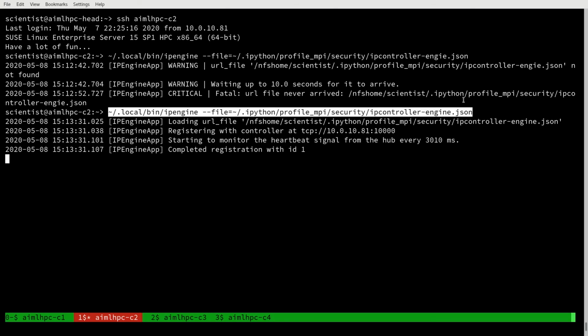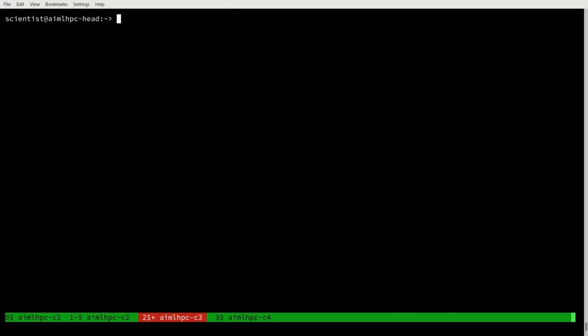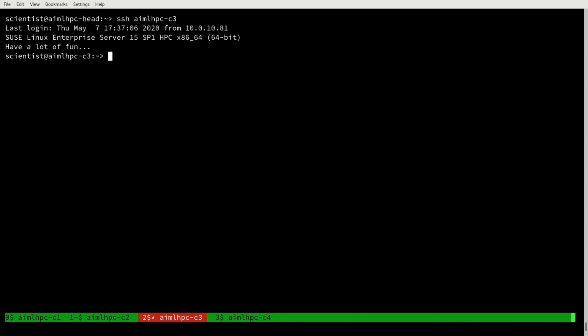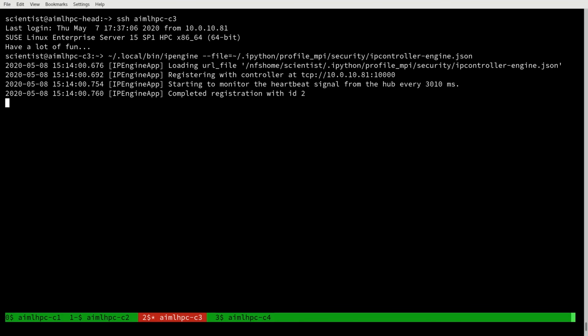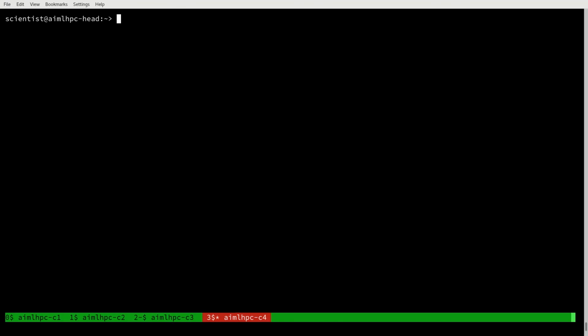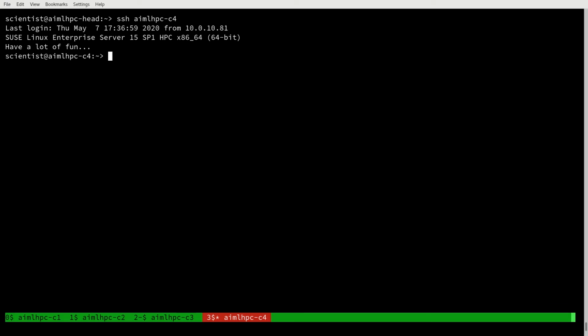Here we go. Switching to compute 3, SSH AIML HPC-C3. Run the exact same command here. It's not cut off this time because I copied from a portion of the screen that didn't wrap, and should be able to run. And there we go. We've got the next engine ID is 2, and then we'll switch to compute 4, shell into AIML HPC-compute 4, and run the same command here.